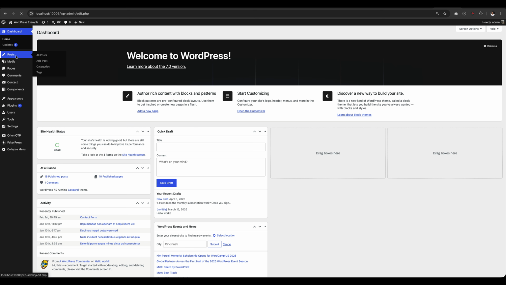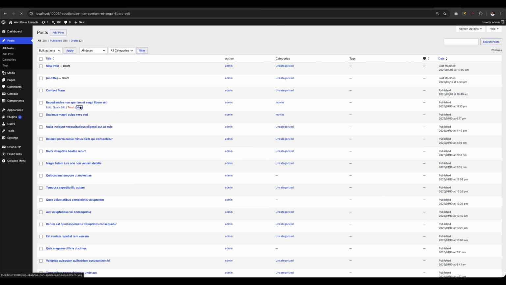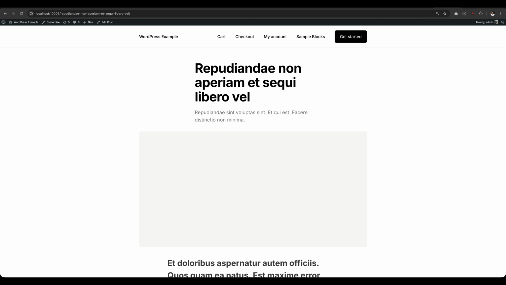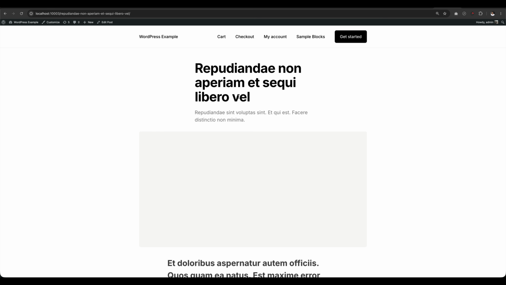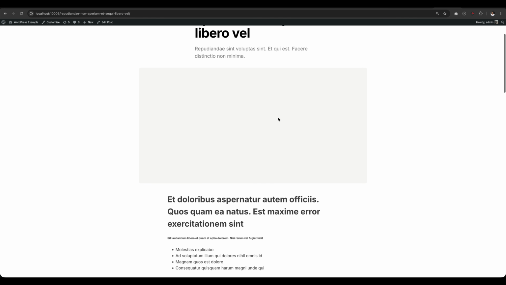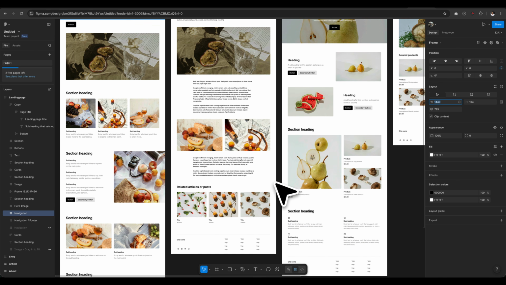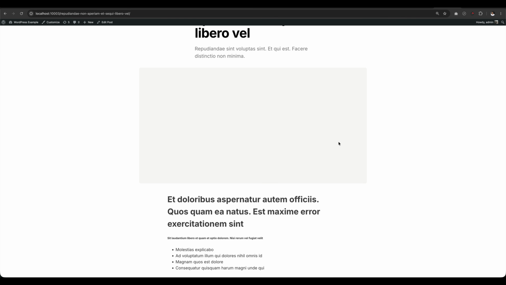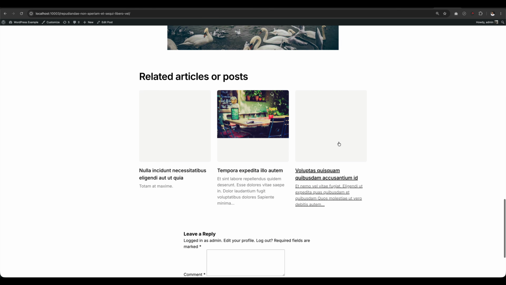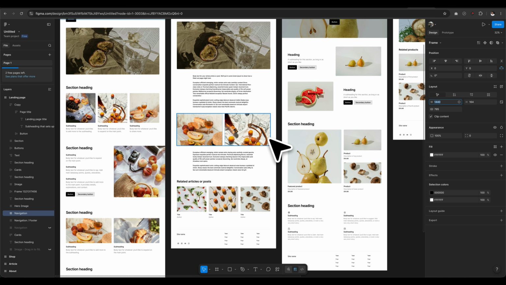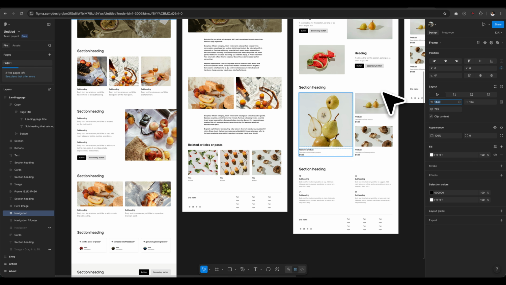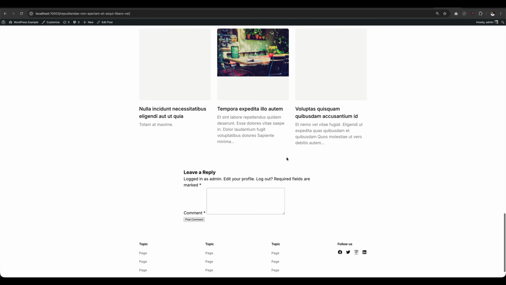So I'll go to the post and let's view this one. Okay, and let's try to match it with the design. So article or post title, very close, although the alignment looks slightly different, but very close. Then I should have these two. Nope, that's not there. That's obviously because that comes from the content, right? So that won't be there. Does it have related posts? Yep, it has related posts.